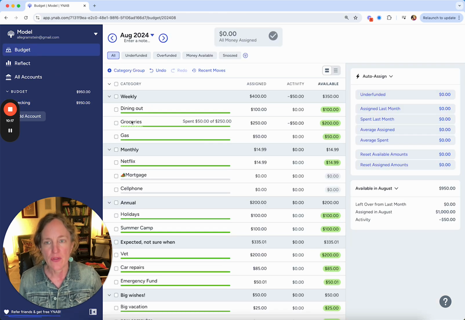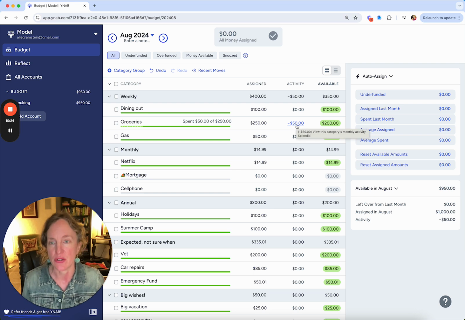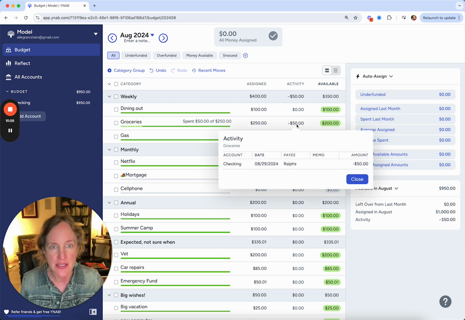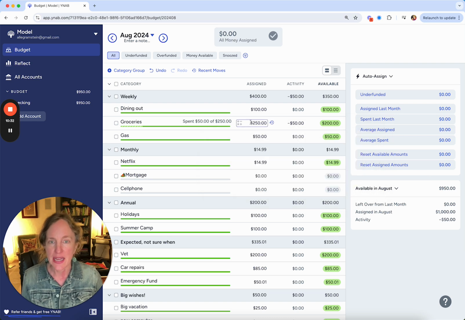I click save. You will notice that the balance of my checking account went down by $50. And if I go back over to my grocery budget, you will see there's $50 in activity here. Activity shows the spending in that particular category. If you click on this number, you'll actually see the history of the activity in that category for the month. So I assigned $250, I spent $50, and now I have $200 remaining.